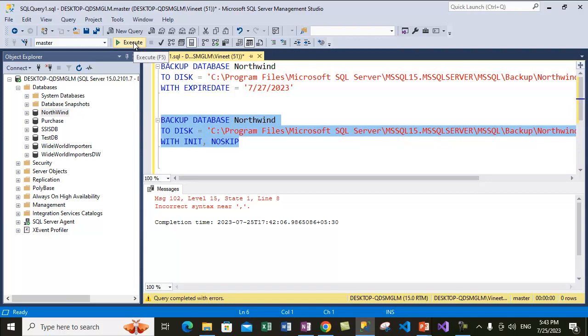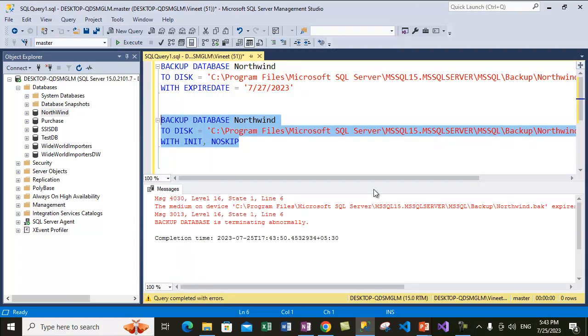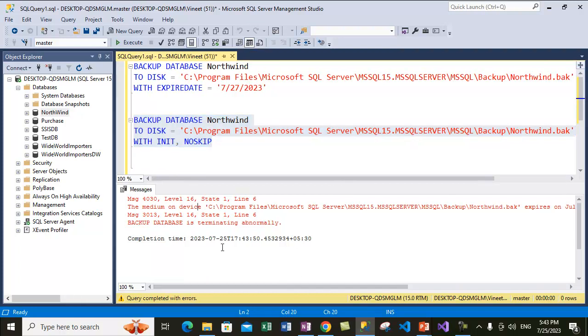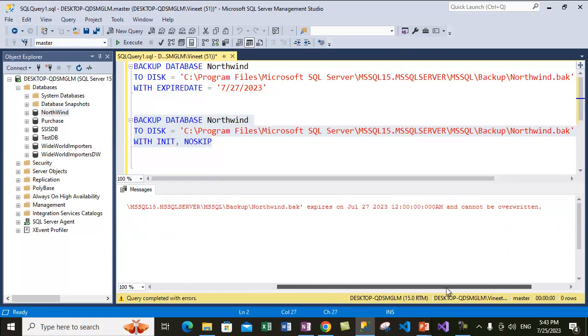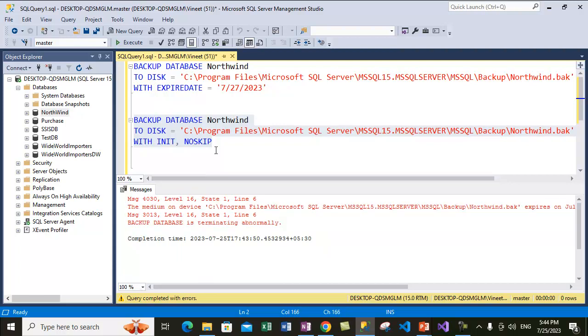This statement should give us an error because it shouldn't be writing to an existing backup set having an expiry date of 27/7, because right now it's 25/7. So let's execute this statement. So we got this error like we get in SSMS. So it is again indicating the same error. The medium on the device expires on July 27 at 12 a.m. and this cannot be overwritten. So this is the usual error you get if you specify these options.